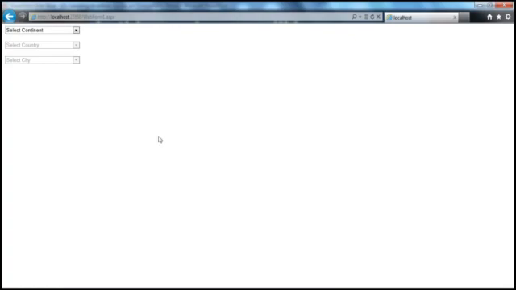I've developed a simple ASP.NET web application here which displays three drop-down lists with continents, countries, and cities. The first one displays the continents. Unless and until I select a continent, I cannot select a country. Based on my continent selection, all the countries within that continent will then be displayed in the countries drop-down list. And unless and until I select a country, I cannot select the city. So based on my country selection, all the cities within that country will then be displayed in the cities drop-down list. Let's say I select Bangalore as the Indian city.